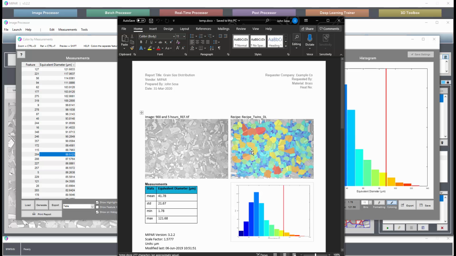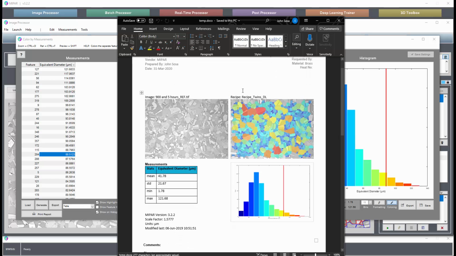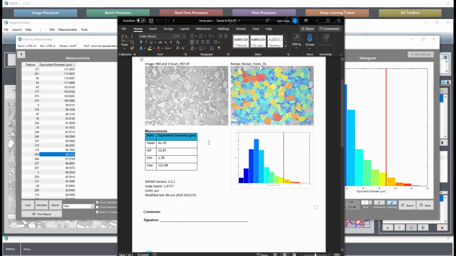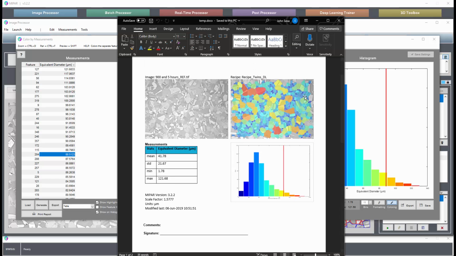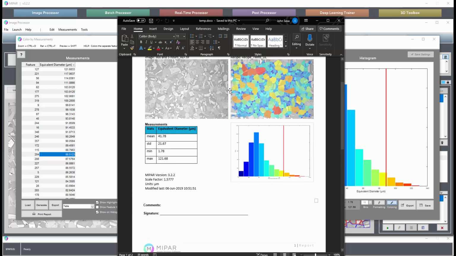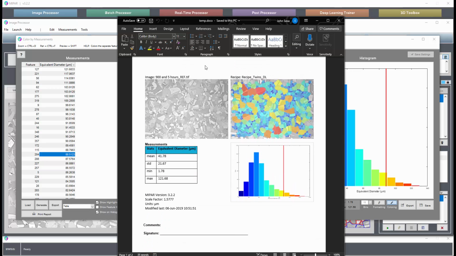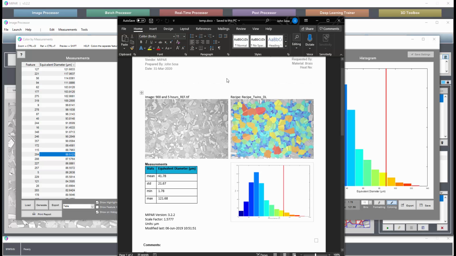And this will then auto-generate a Word document formatted with these graphics in place as they were configured in the window. And then this can be further edited, exported to a PDF. The basis of this template comes from a Word template that is stored in your installation directory, so you can modify that to add your own logo, make other customizations.